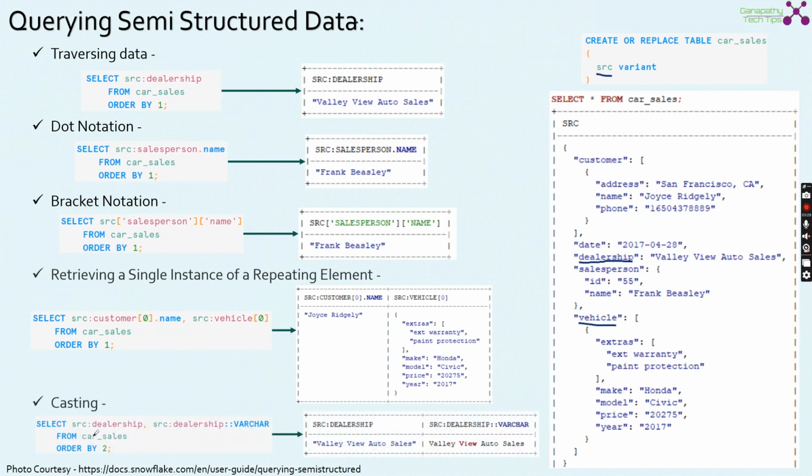Finally, we are just seeing the casting options which are available here. If you see src of dealership, we are directly pulling the dealership value, and now we are converting that dealership into the varchar value using the double colons. The output will look something like this. Since the first one is a string value, it comes as View Auto Sales within double quotes. But as we converted that into varchar, now it comes as a normal value.